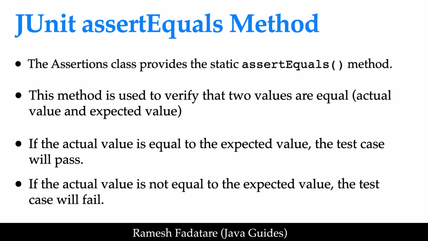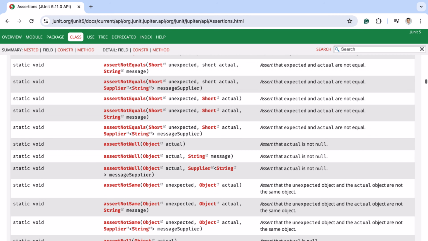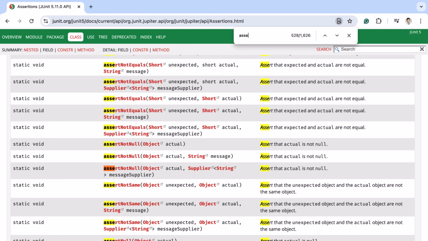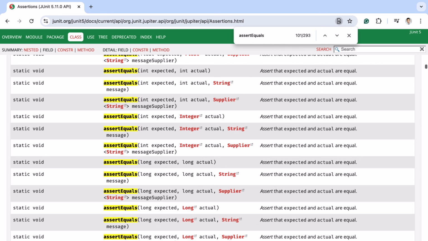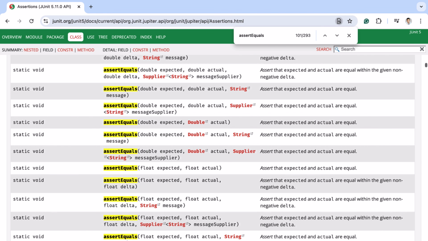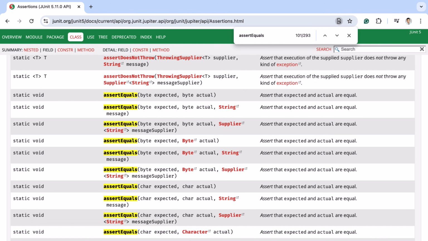There are a few overloaded assertEquals methods. So let's go to the Javadoc and see the overloaded assertEquals methods. Just go to the API documentation over here and search for assertEquals, and notice the overloaded assertEquals methods. There are a lot of overloaded assertEquals methods.